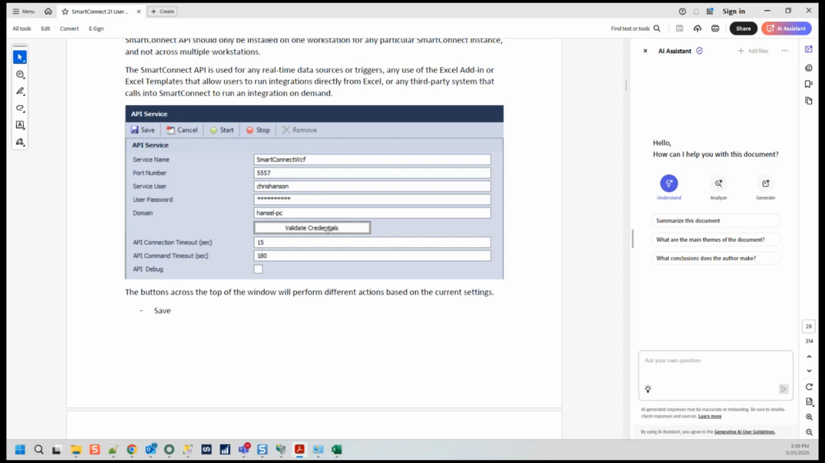You have to validate it. Make sure this is validated successfully. We are using port 5557 for WCF. Make sure that port is open on the application server or the SQL server where you want to host this service. Once you click on save, it will automatically start.